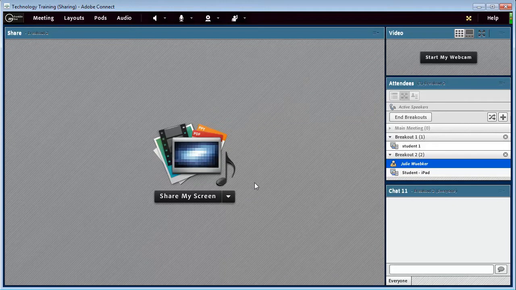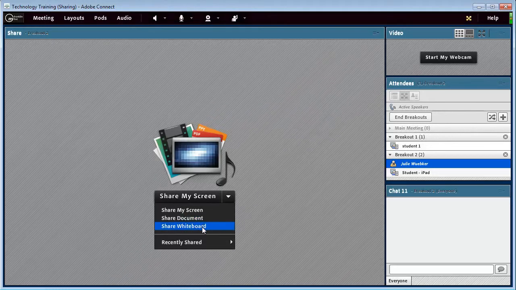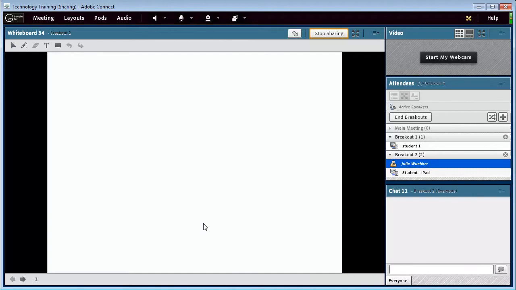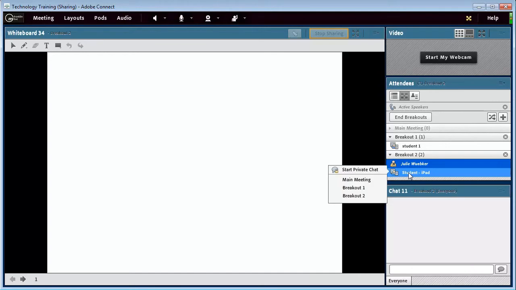So a scenario might be, okay, we're going to break you into groups and you're going to work on some content together. So let's say breakout 2 is going to work on content. So we're going to create a whiteboard for that. So now breakout 2 has a whiteboard. This student is just a student, so they can't really do a whole lot.